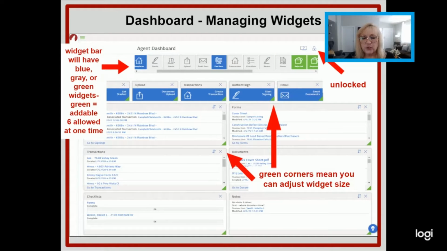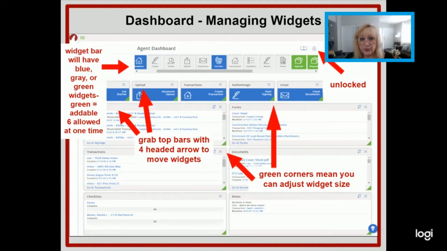You'll see a green corner at the bottom right of each widget. You can customize the size by dragging that green corner whichever direction you want. You can also point your mouse at the gray bar at the top of a widget, and you'll get the 4 arrow symbol. And when you have that, you left click and you can drag a widget wherever you would like it on this dashboard. So you can customize it, make it look comfortable for you. The more comfortable you make everything in your work area, the more you're going to enjoy it and get in and out quickly.